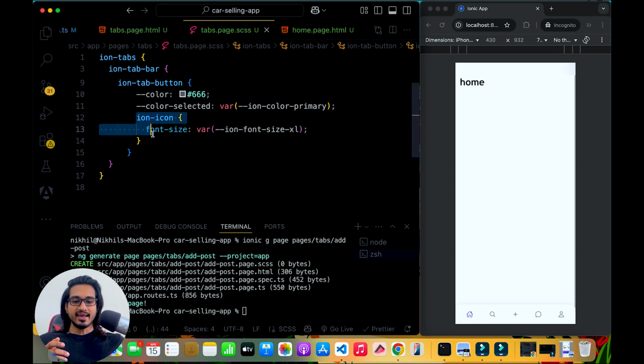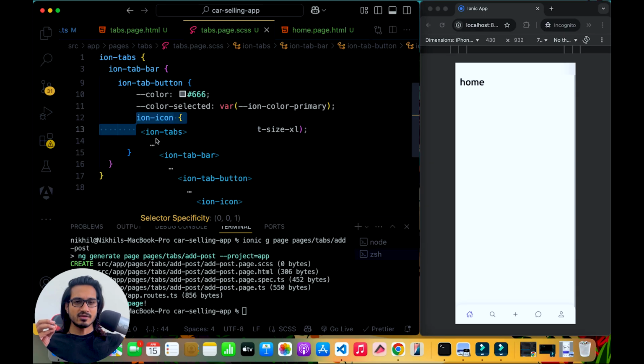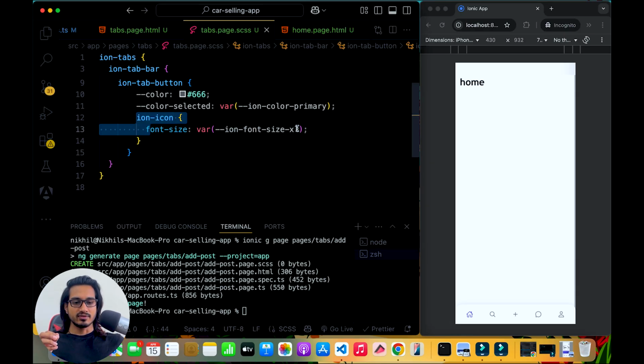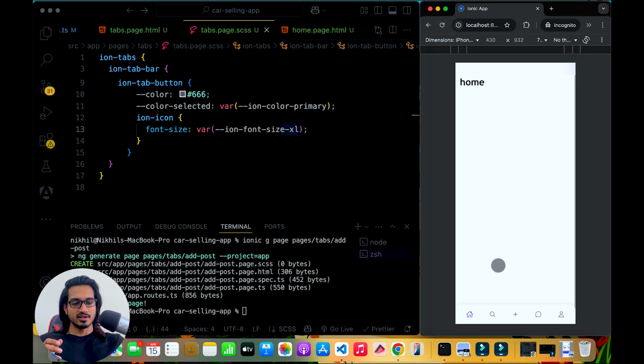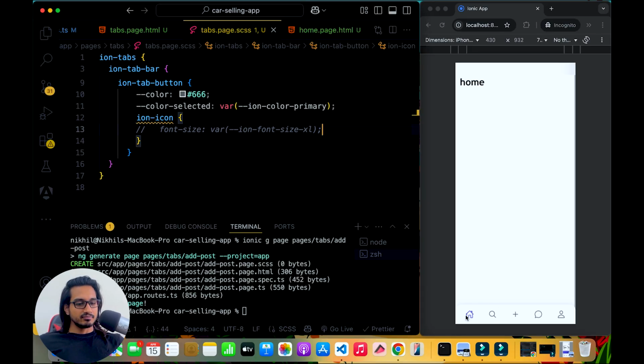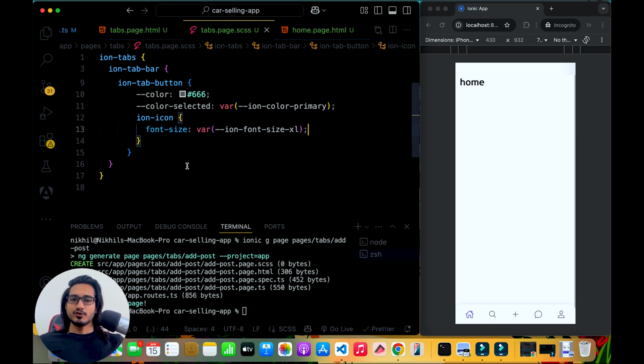Then for the ion icon, I am changing the font size, making it a little smaller by passing font size to be XL. If you're not happy with this particular design, you can definitely change the font size or keep the default font size if you want to. The default font size is a little bigger. If you want that, definitely you can keep this particular design also. But I'll just make it smaller for the time being. Alright. So the tabs design is ready.